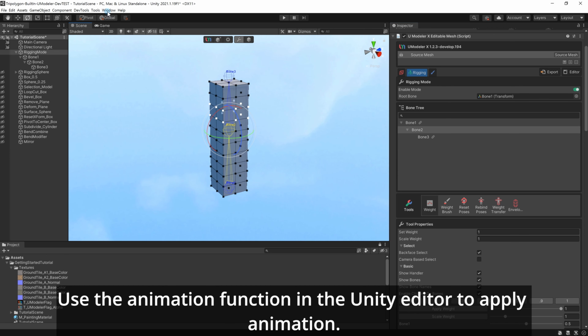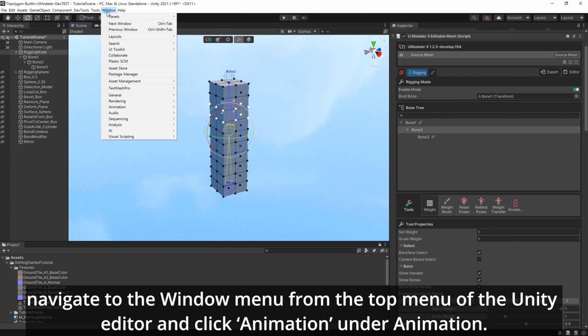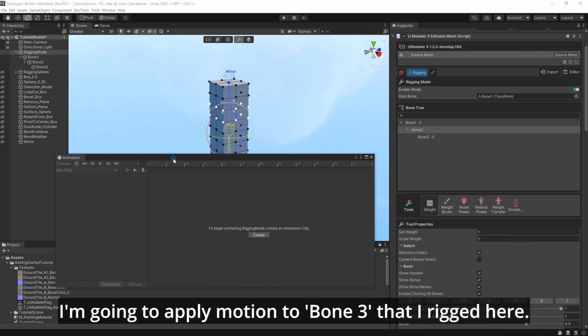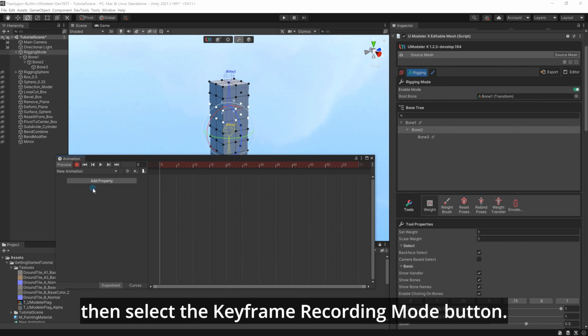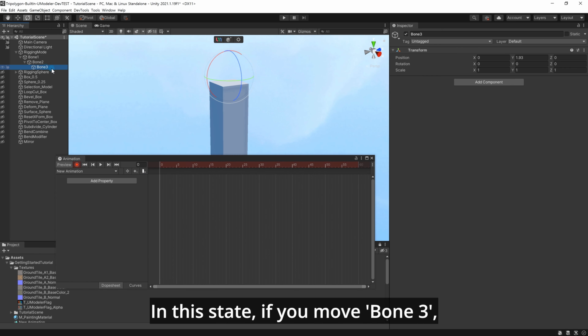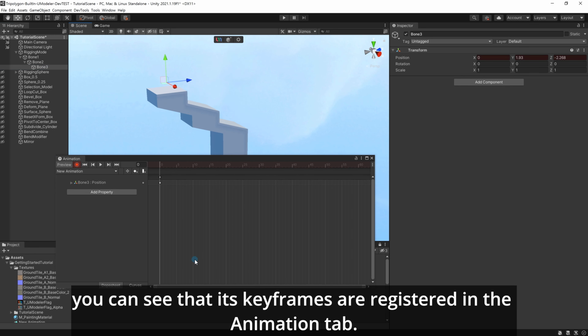Use the animation function in the Unity editor to apply animation. To access the Animation tab, navigate to the window menu from the top menu of the Unity editor and click Animation under Animation. I'm going to apply motion to bone 3 that I rigged here. Click the Create button to create an animation clip file in the specified location, then select the Keyframe Recording Mode button. In this state, if you move bone 3, you can see that its keyframes are registered in the Animation tab.